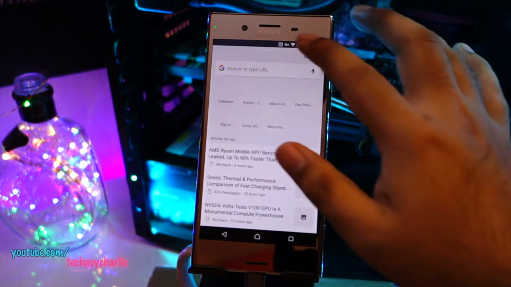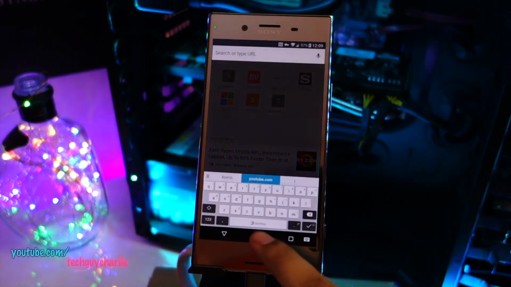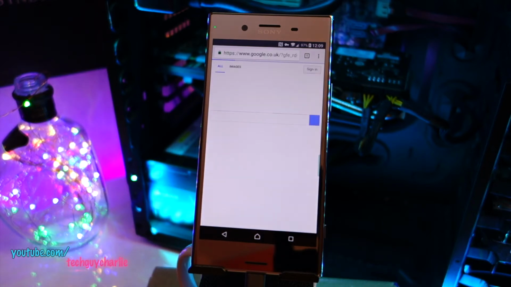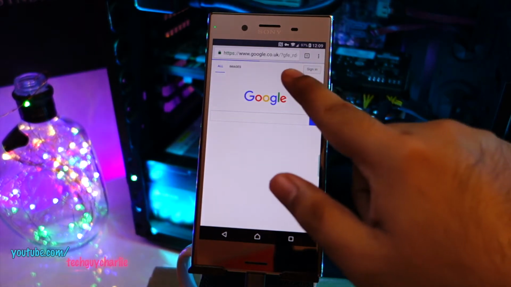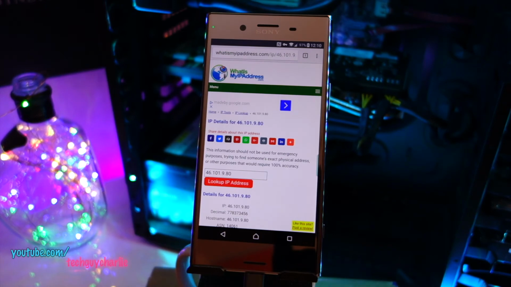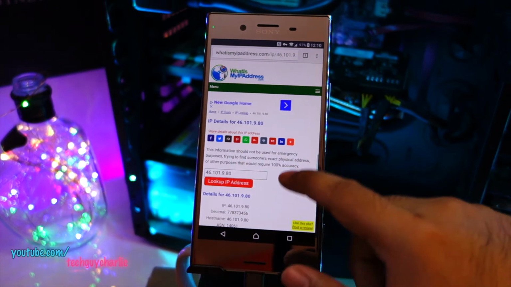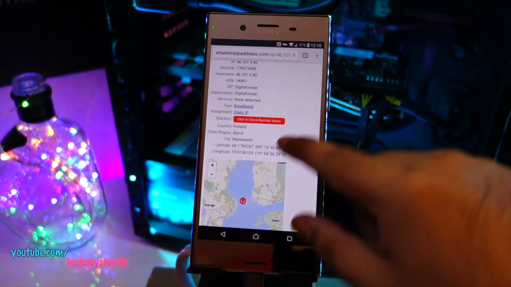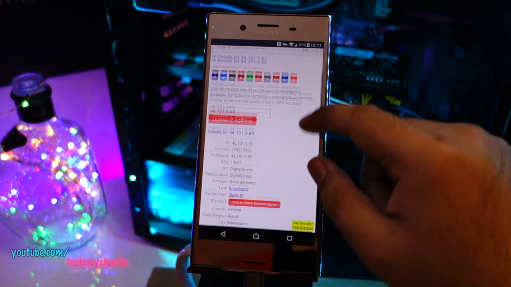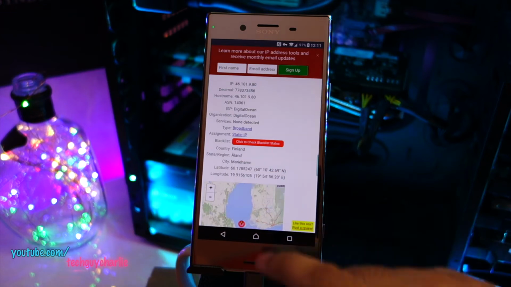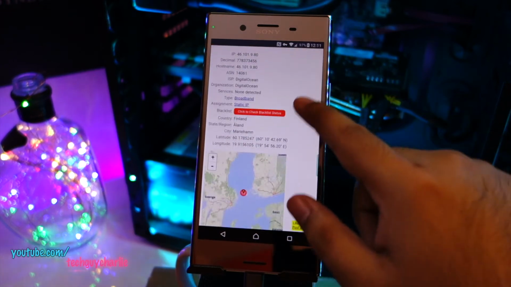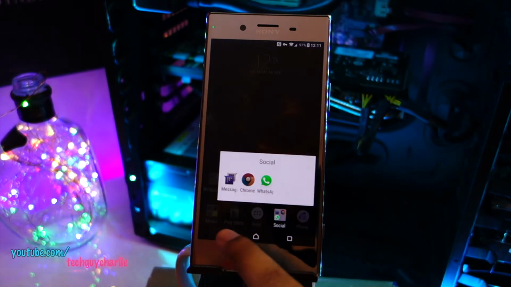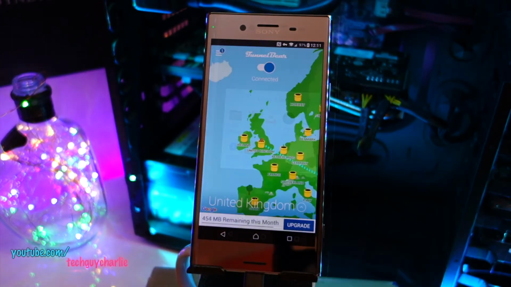So just to confirm that we are connected to UK, I'm going to go to Google, and it should automatically go to google.co.uk. So there we go. And if we go to what's my IP, you can see my IP address is not located in India. Although I have selected UK as my location, it shows that I am in Finland, which is kind of weird. But anyway, Tunnelbear is my choice for a fast and secure VPN.